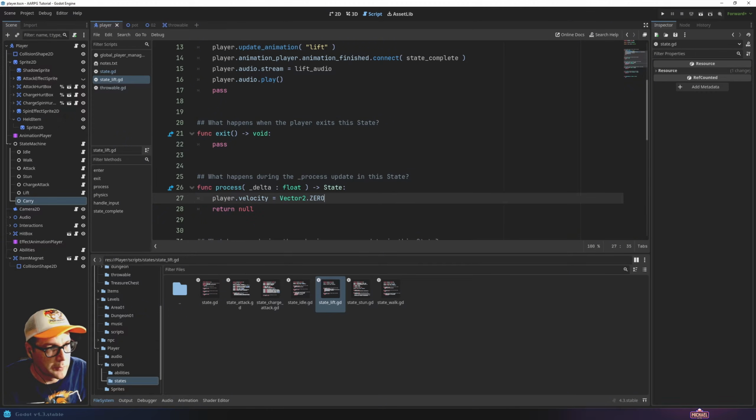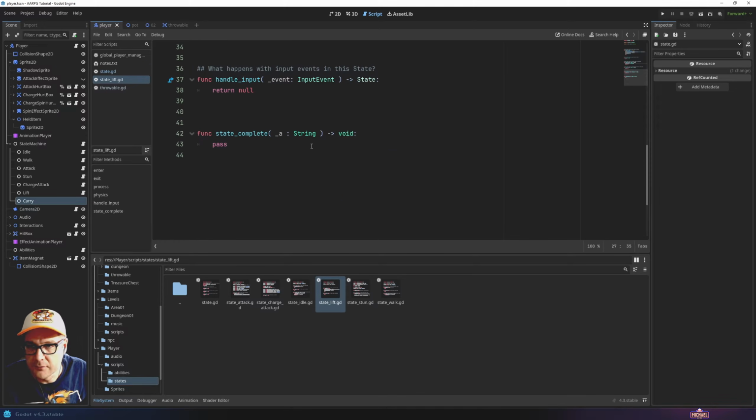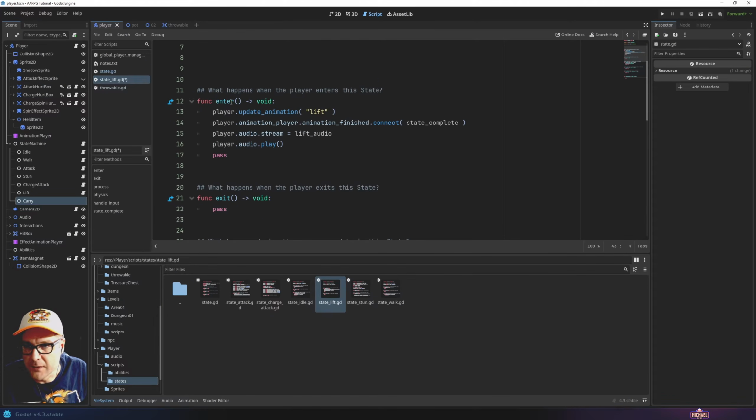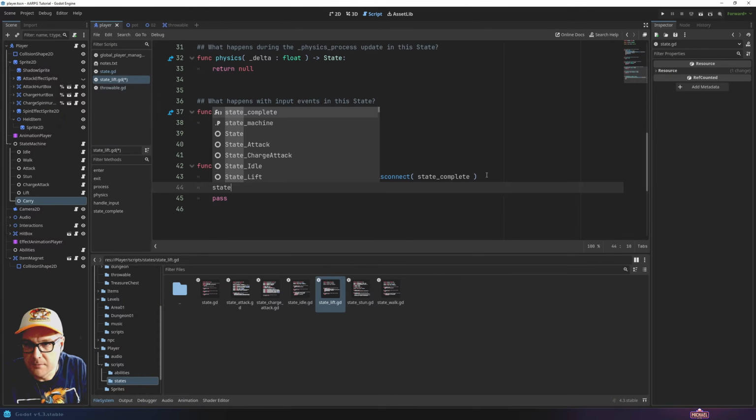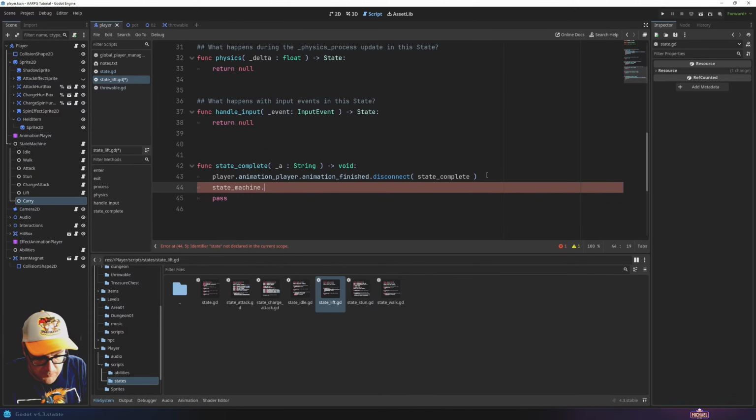There. Now the player will not move. And then state complete. Let's just come down here to state complete. What we want to do is disconnect. In fact, let me just copy that line. We've connected to a signal. We should disconnect from it. Okay. And then all we need to do is say state machine dot change state, and then we'll just put in the carry state. Okay.